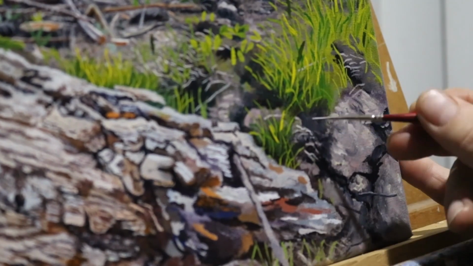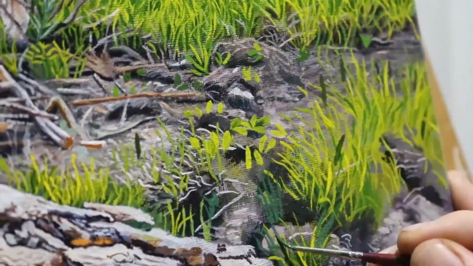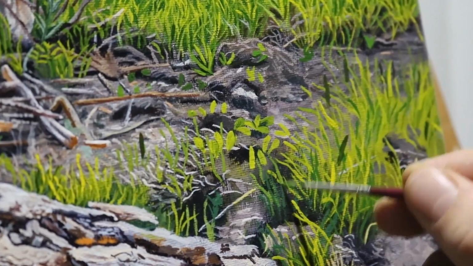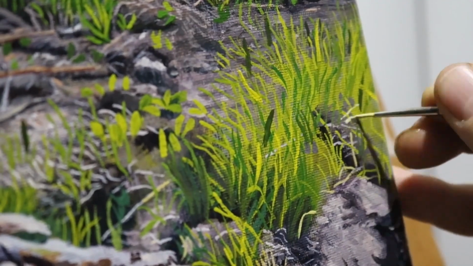I did use a dry brush in this area to soften some of them, but for the most part, most of the grass blades were sharper, and the ones up close I tried to detail a little more by giving them edges and different colors.